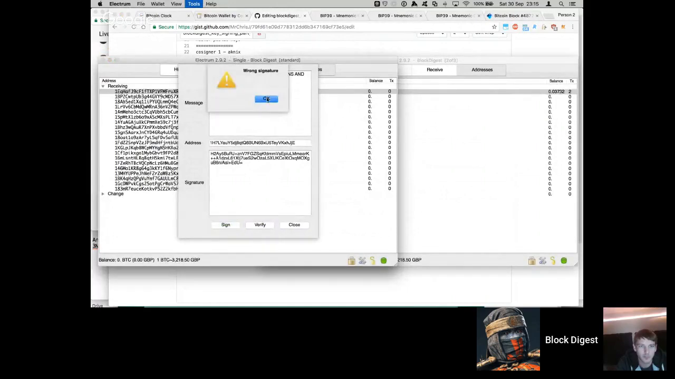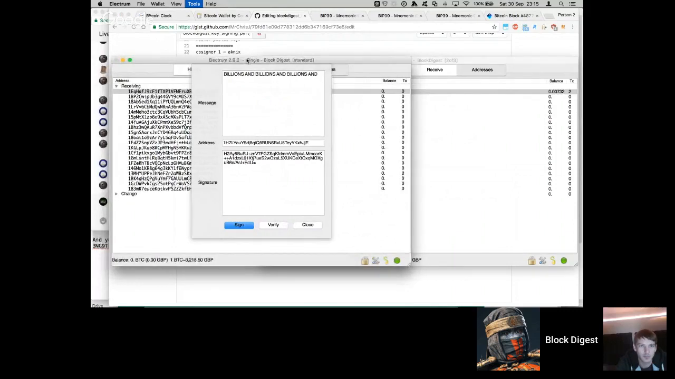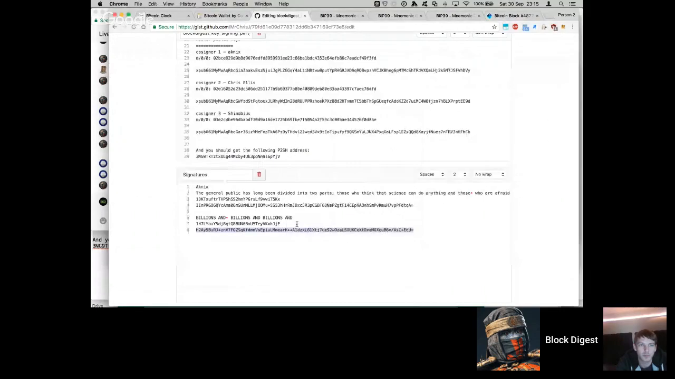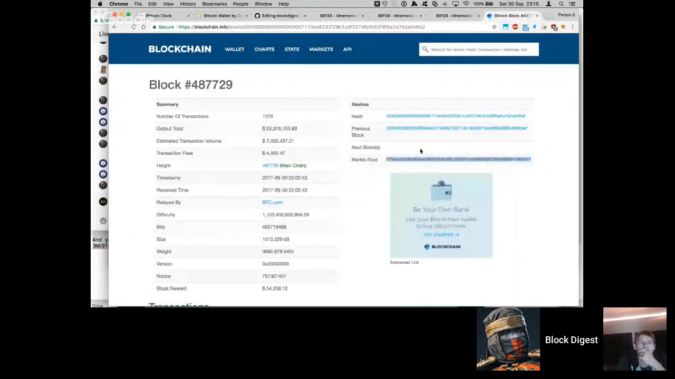Oh, okay. Well, it's doing it to both of them. So maybe you just can't verify them in Electrum then. Maybe you need to do it with a different one. Maybe Electrum doesn't actually let you do that. Okay. Well, I'm going to take the Merkle route out, and I'll do my signature here.